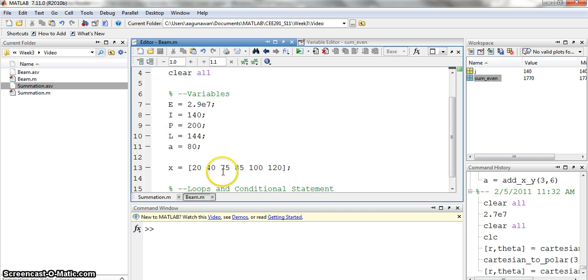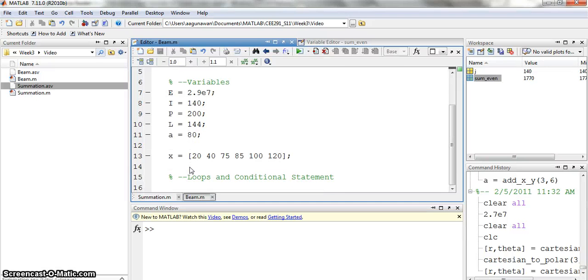Again, I already stored an x vector containing all the x, the distance starting from the wall to the right, that we're interested in looking at, to see what the displacement is at that location. So we're gonna go ahead and start our for loop. For i, the index, again 1 to length of x. Length is a built-in function that will tell you the size of your vector. In this case, for example, x has a total length of 6. So this is basically 6.